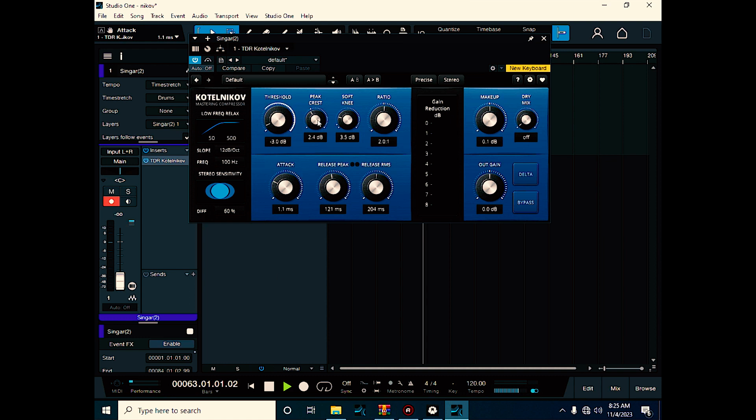We talk about the peak crest. Peak crest actually balances the difference between RMS and peak levels. So you take it this way, that means you're leaving the peak more, so it's going to be present more in the mix. You're leveling out the RMS, heading towards the RMS level. So just like that, here, there.